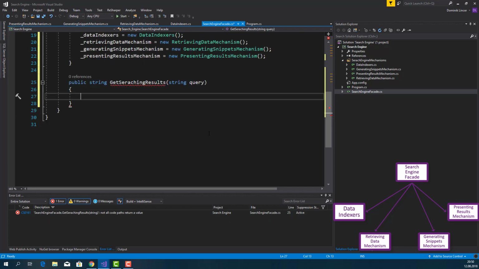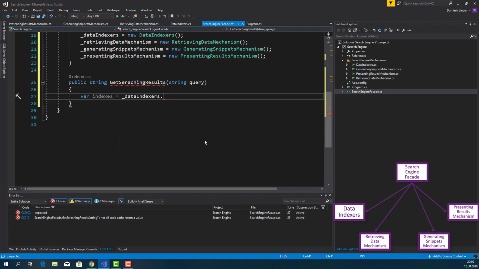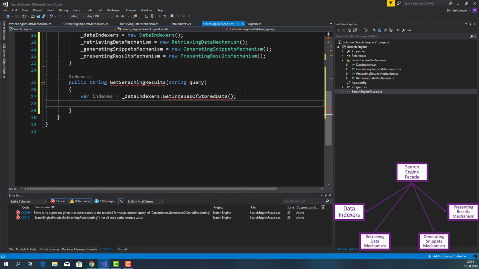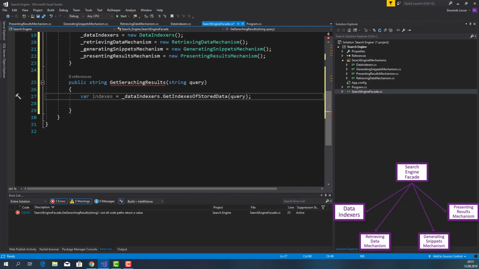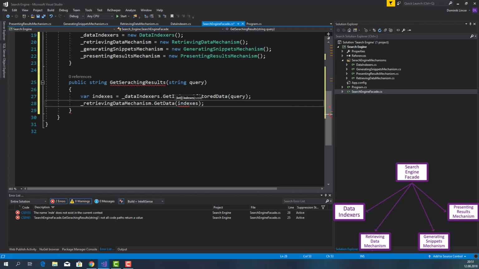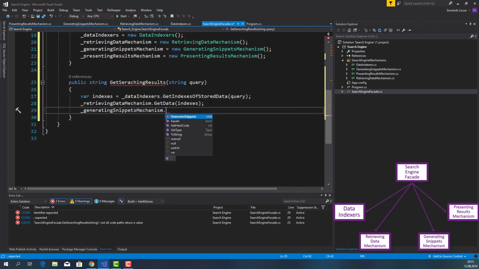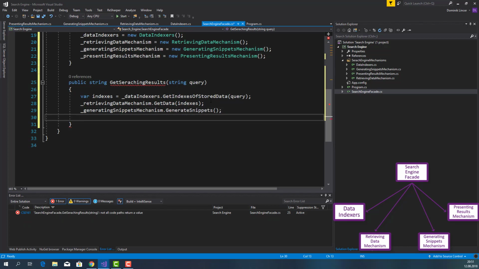So let's create a variable called indexes, and it will be equal to dataIndexers.GetIndexesOfStoredData. As you remember, we've created the method to get the indexes in which we are going to search. So let's call it with the query as a parameter. Now we can use the retrieving data mechanism class and use GetData for the indexes that we already have. The third operation will be the generating snippets mechanism and GenerateSnippets. And also the presenting results mechanism, PresentResults. And now we've got everything in just one method, in one class.